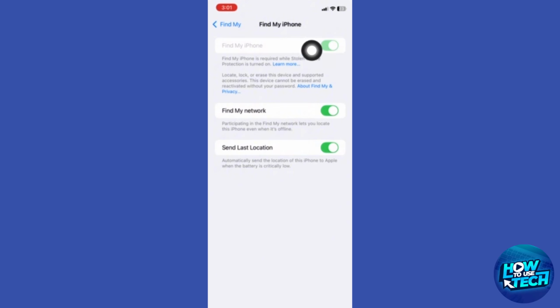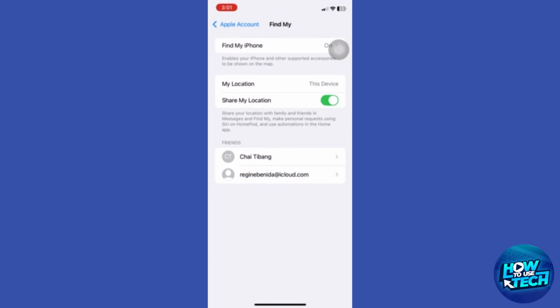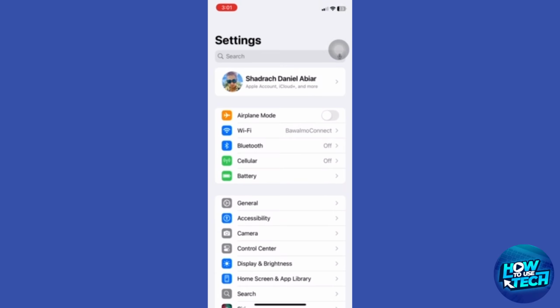Once Find My iPhone is enabled, you can track, lock, or erase your iPhone remotely through the Find My app on another Apple device or through iCloud.com. And that is everything you need to know about how to enable Find My iPhone on iOS 18.